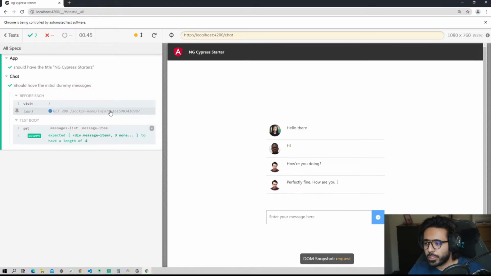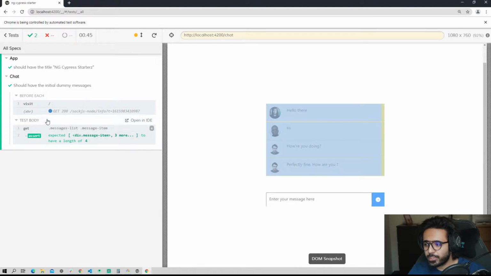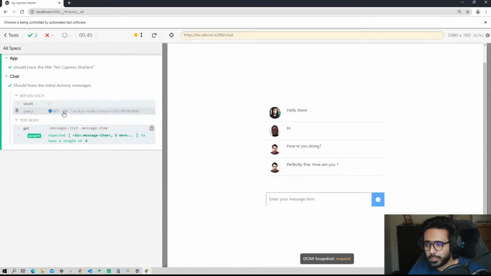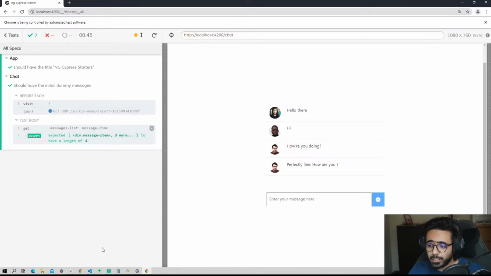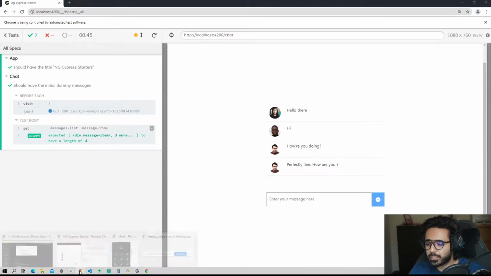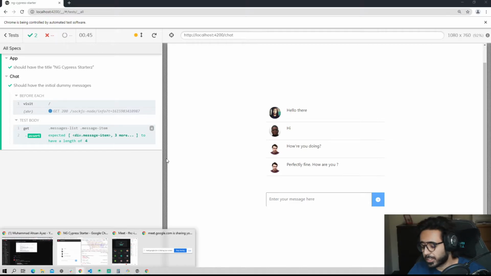If you go here, you can see that it first goes to the URL, and then it goes to the messages, which it finds using the selector, and you can hover over it and check it out. And then it expects things to be working fine, which it does. So you can see how easy it is to work with Cypress to write E2E tests, because you can work with the selectors, and you can also assert different things based on your business logic.